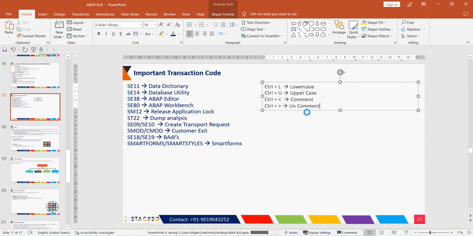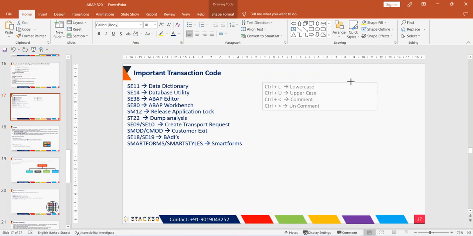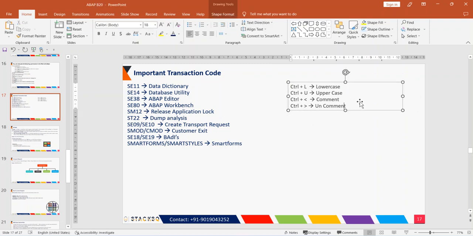Also, if you are copying the same data to multiple line items, Control D. Same as what you use in Excel. Copy the above line to below, Control D. Okay, got it.